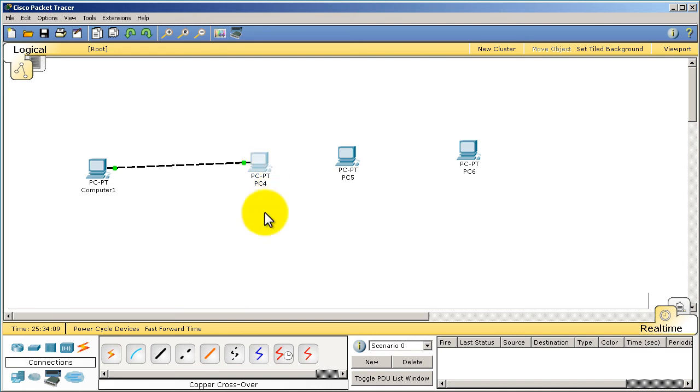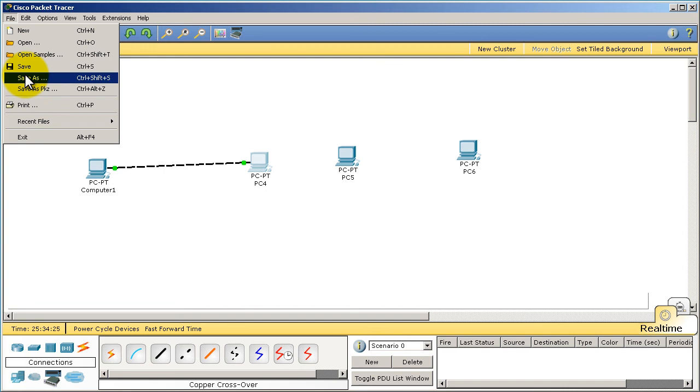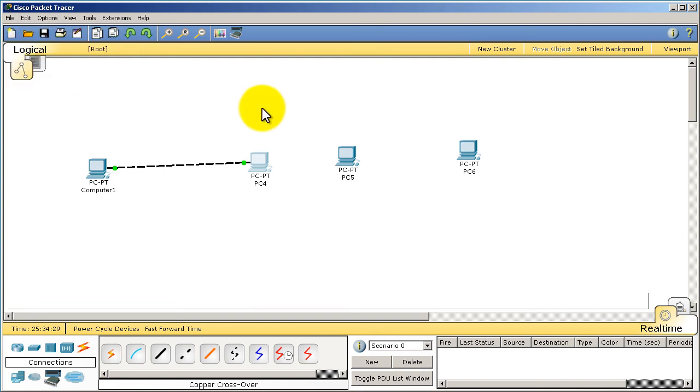All right, so that was a quick and dirty view of what you could do with computers inside of Packet Tracer. In the next video, we'll stay with these two computers, so don't delete your topology. You may want to save it. So go up here to File and Save As, and you call it something interesting. And I'll see you on the next video.